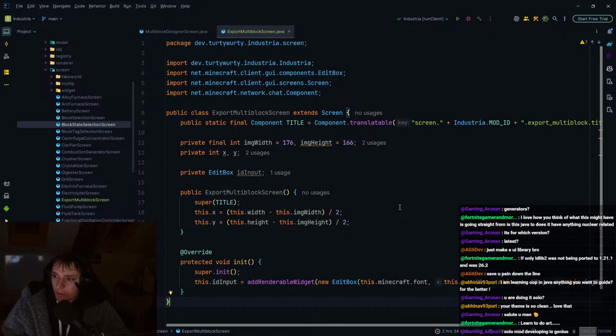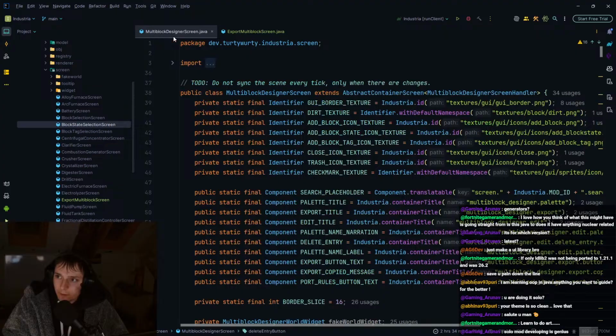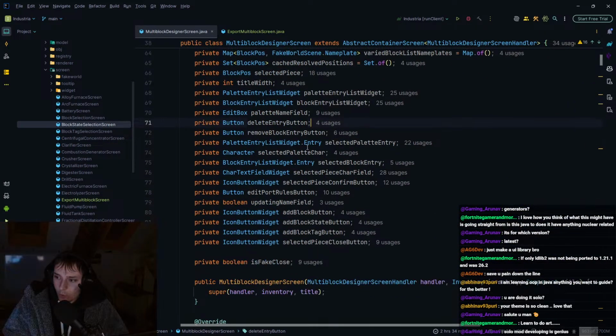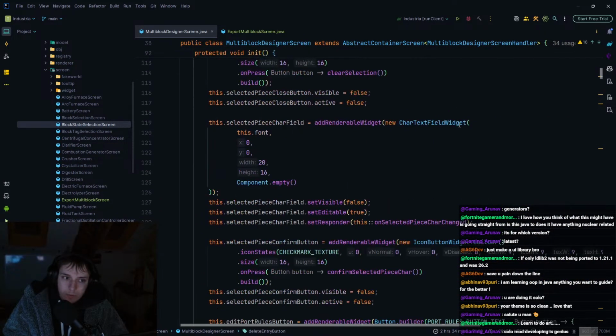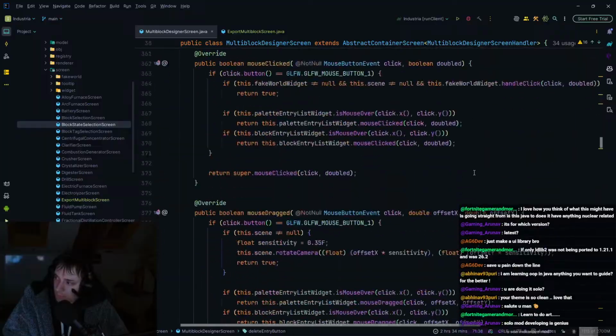But yeah, we're going to change the plan for the stream, guys. We're going to work on a UI library for Industria instead of multi-blocks. I think it's honestly going to help a massive amount. It's going to be mega. Because UI is just one of those things at the moment that we spend so much time on. Look at the multi-block designer screen here, guys. Look at this.